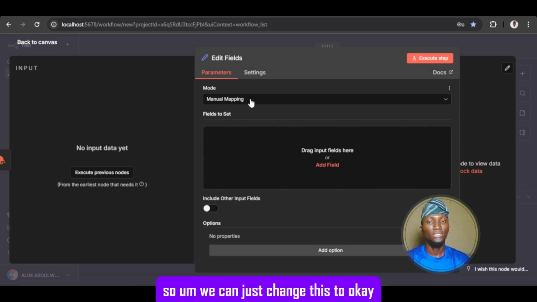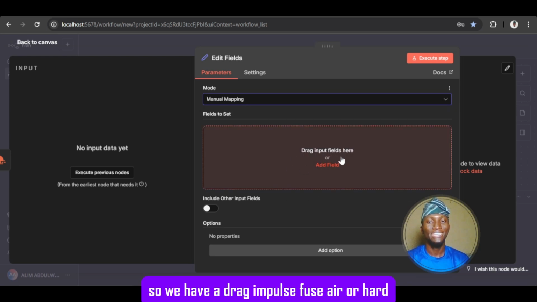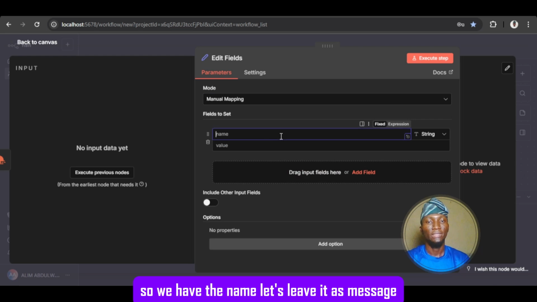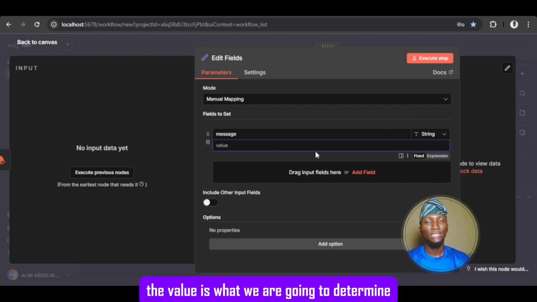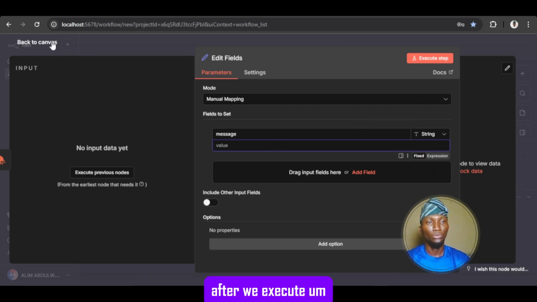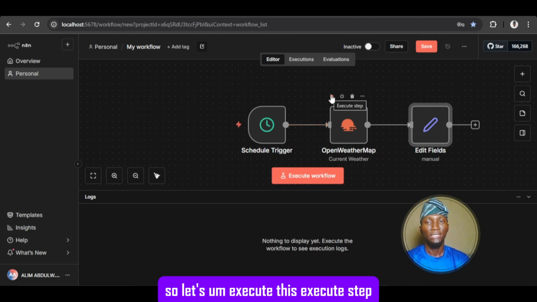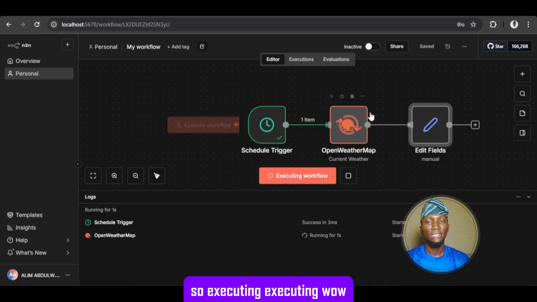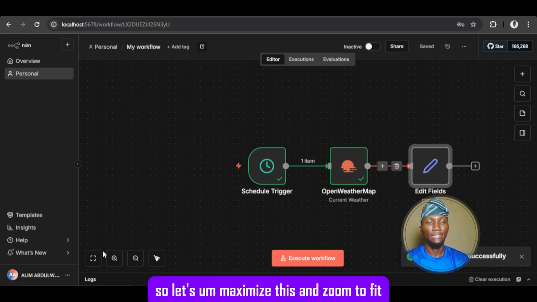So we can just change this to, okay, we have manual mapping, we have JSON. So let's work with manual mapping, right? So we have drag input fields here or add. So let's double tap on this. So we have the name, let's leave it as message. All right, so the value is what we're going to determine after we execute the open weather map node, right? So let's execute this step. So executing. Wow, so you can see it has executed successfully. So let's maximize this and zoom to fit.